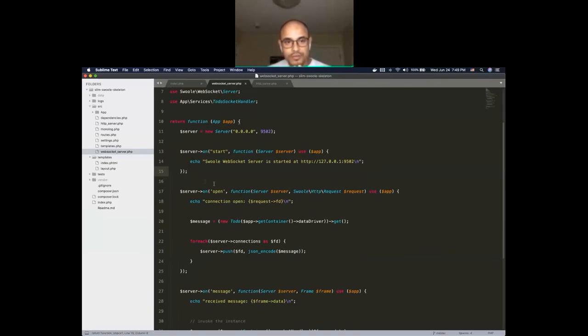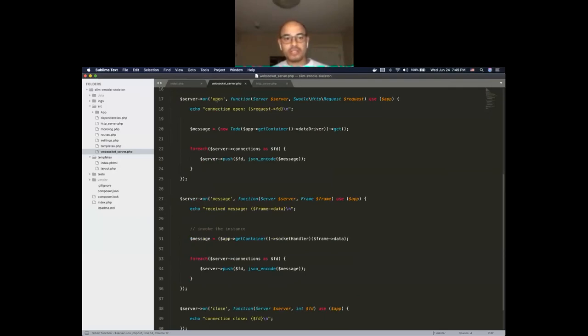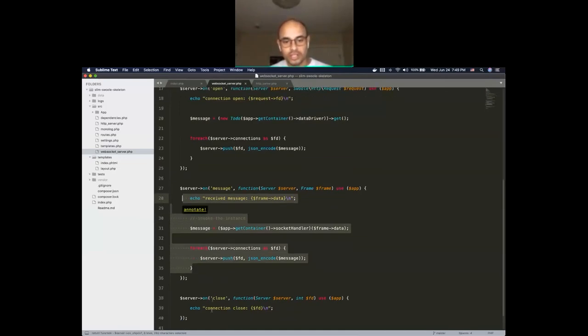So you start the server, and when you start, this is the start event, you can do something, like write something in the command line. When someone opens a connection, you can also do something else. When you receive a new message, you do something. When the connection is closed, you do something.